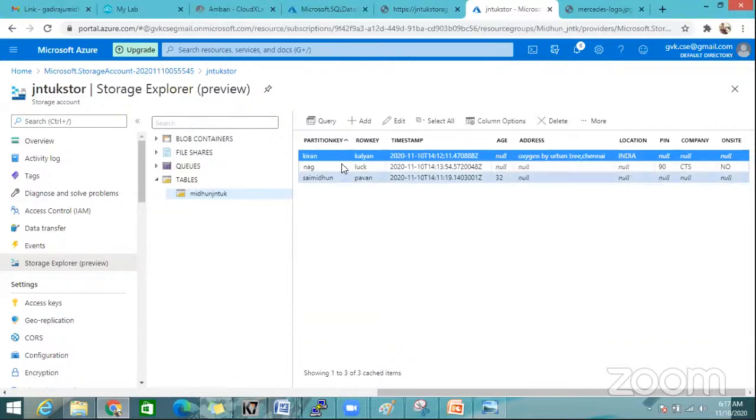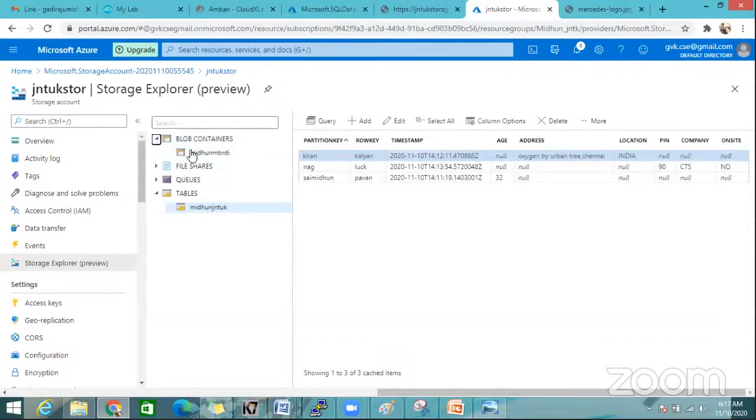So you understood how to create a table in a storage account. Under the storage account I created the blobs. What is the blob? Midun MBRDI is the blob. You can put files also, but file shares and all are not needed. We won't be accessing those things; mostly we will be doing this.